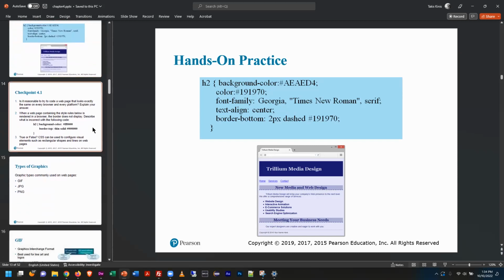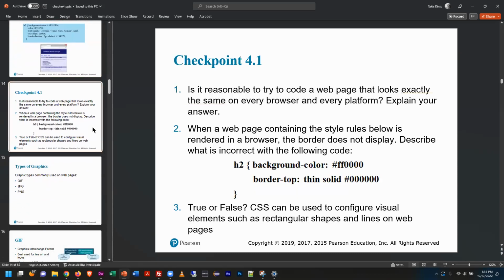All right. You have a little checkpoint, and I don't usually answer these, but this might be kind of pertinent. It says, is it reasonable to try to code a web page that looks exactly the same on every browser and platform?